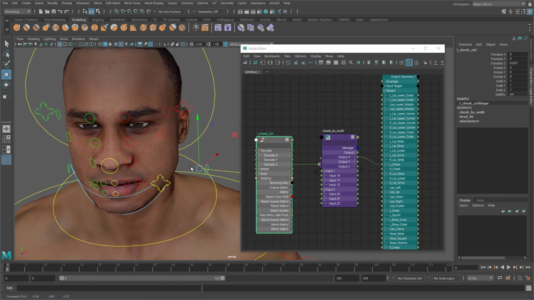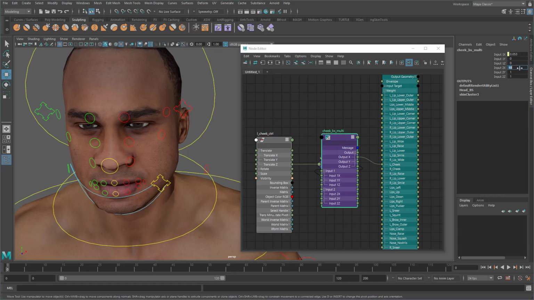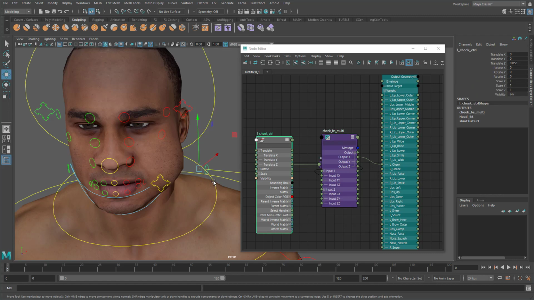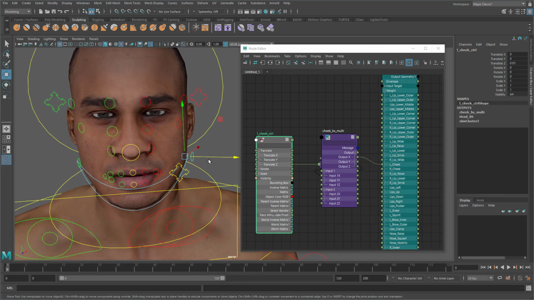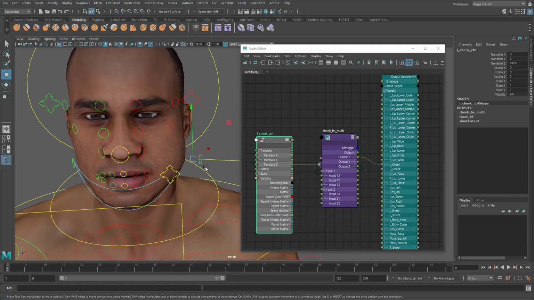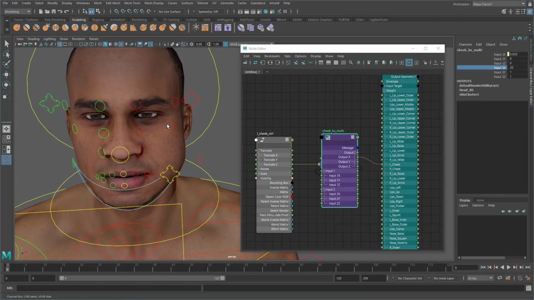Okay, that moves more, but not enough. Let's try 20 instead. That's closer, but I think we can go further. We need it to look more like the control is actually pulling the cheek geometry. What we can do is scrub the value until the cheek is in the right position. That's much better, so let's round that up to around 35.